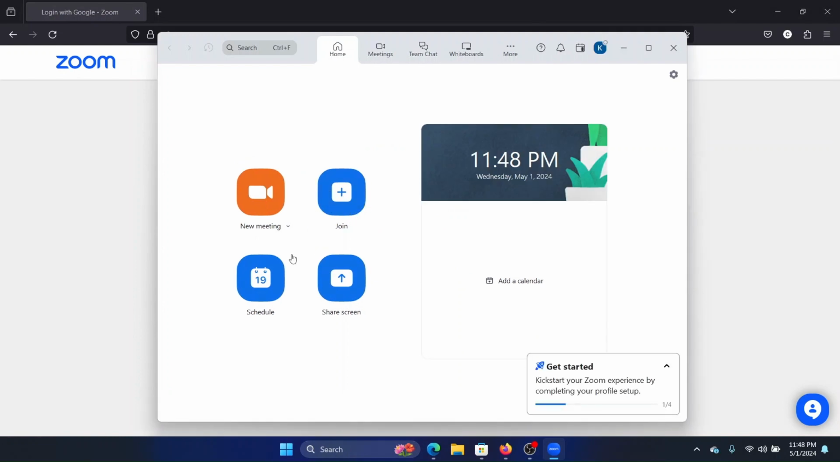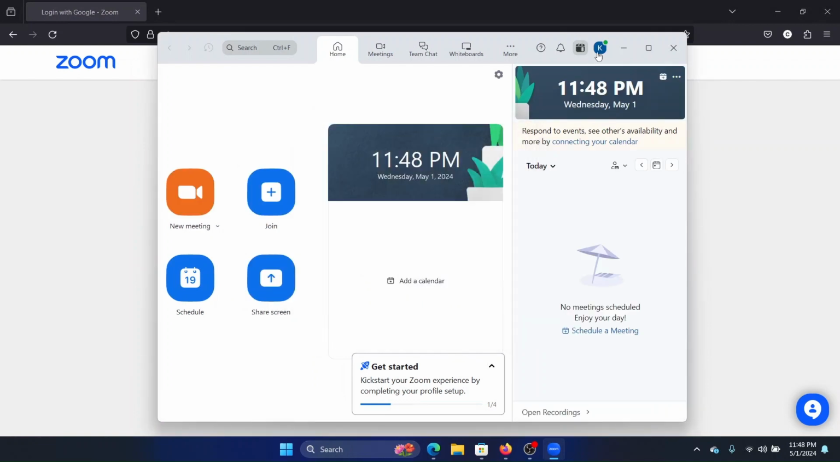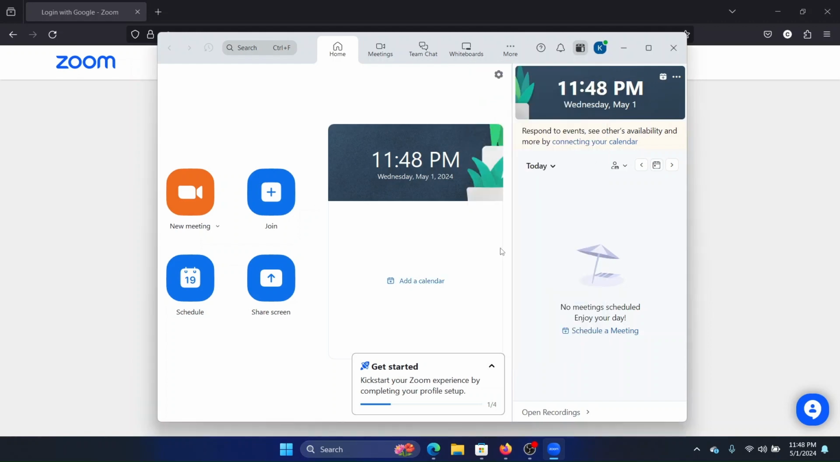And now you can create meetings, a new meeting, or join an existing meeting with the meeting ID and the password. And you can also change settings by clicking on your profile picture here and then selecting settings.